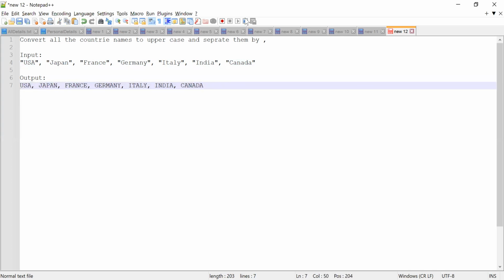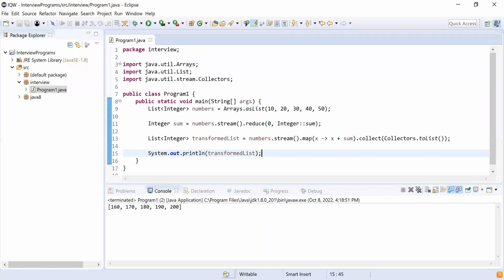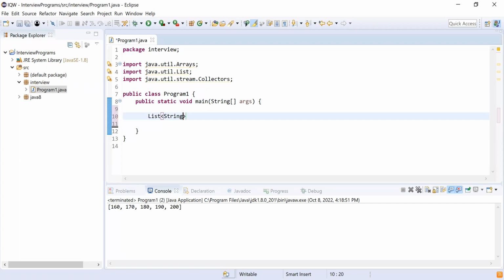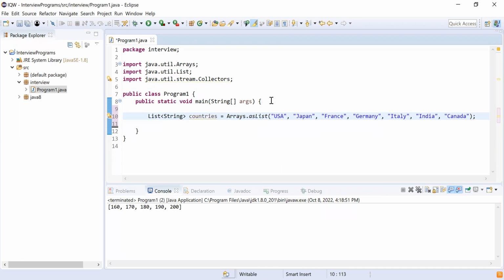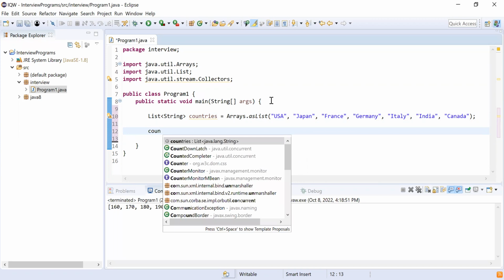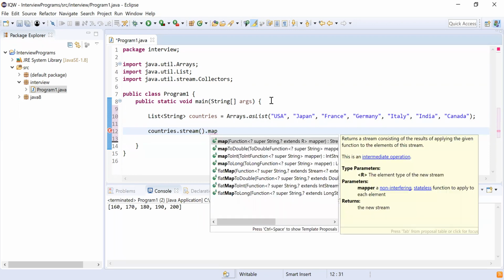All right. So let me try this. I'll copy your input and I'll try to form a list of strings. Okay. So let me do that. It is List of String and I'm going to call this countries equal to Arrays.asList, and I'm going to paste the countries itself. From this, I'm going to use countries.stream similarly as we did in the previous example, and here I'm going to use map. Map function is used to transform each value from your input array.